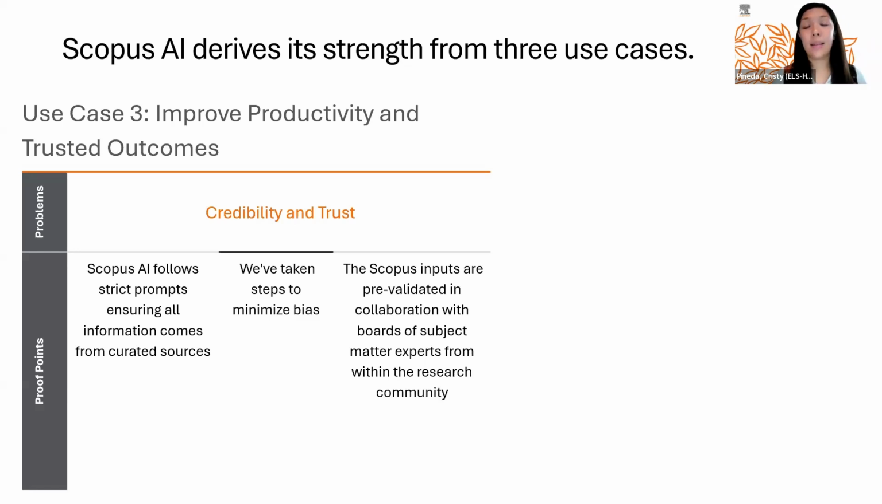Scopus.com curates the data. We make sure that the information that you could get out of Scopus, the articles, the journals, that these are not predatory, that these are active and these are reliable and credible. We've also taken the steps to minimize bias. So we show you the results as it is, without any influence of gender, of religion, of ethnicity, or nationality, or whatever. So we report it or we show you the data as it is.